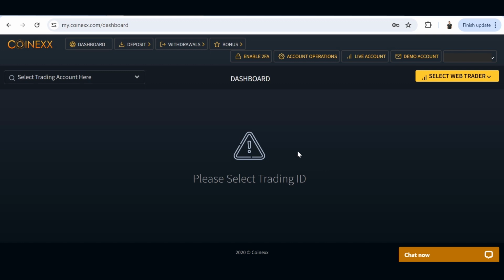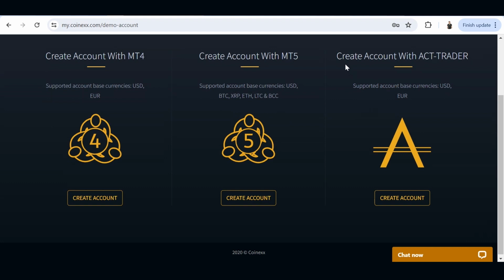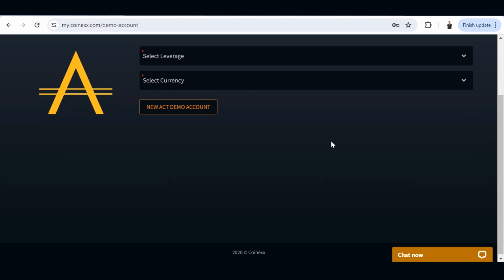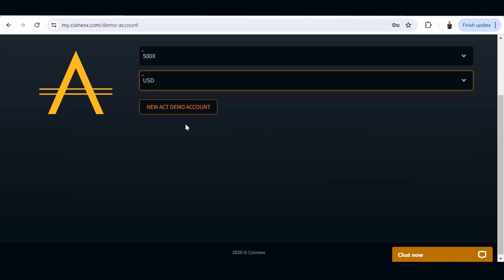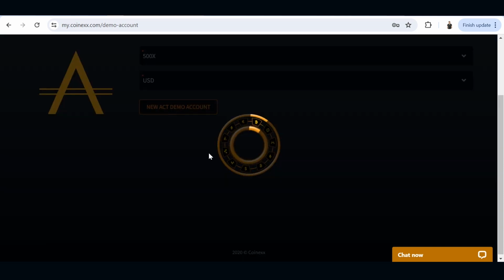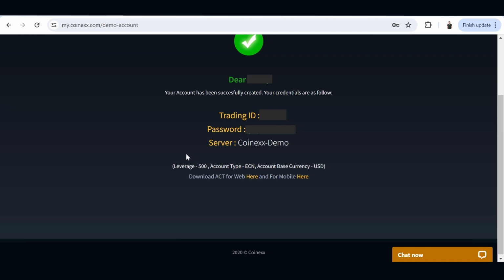So now we're at the account dashboard, and from here we can open up a live account and demo account using these buttons right here. So we're going to open up a demo account. We're just going to click demo account. And we're going to create an account with Act Trader. So we're going to click create account, select our leverage, the currency, and click new demo account. And there we are. We now have our credentials, which we'll keep safe because we'll need them later on to log in to our account on Act Trader.